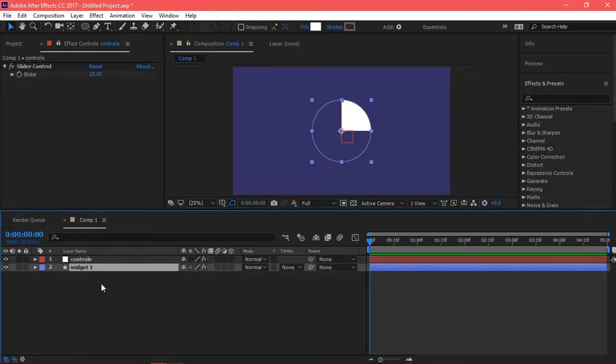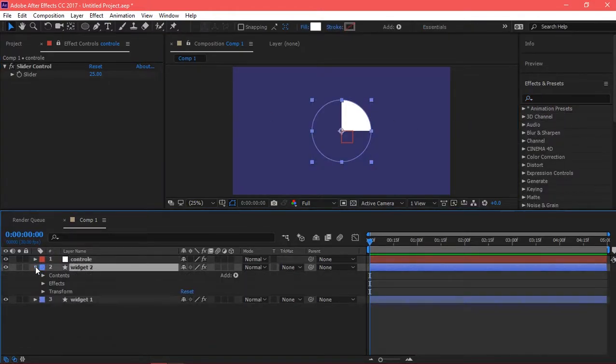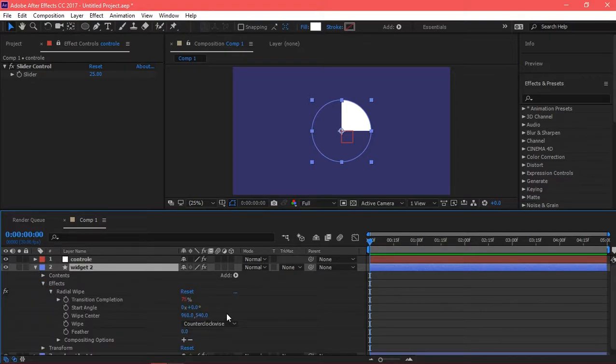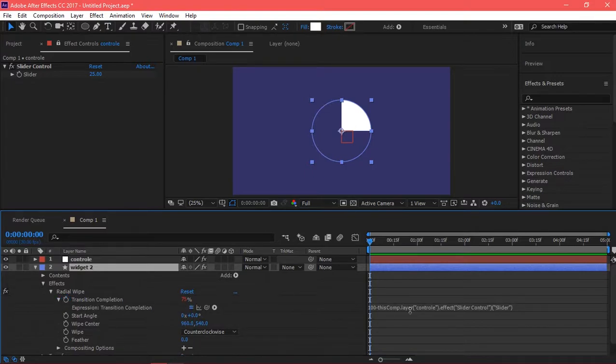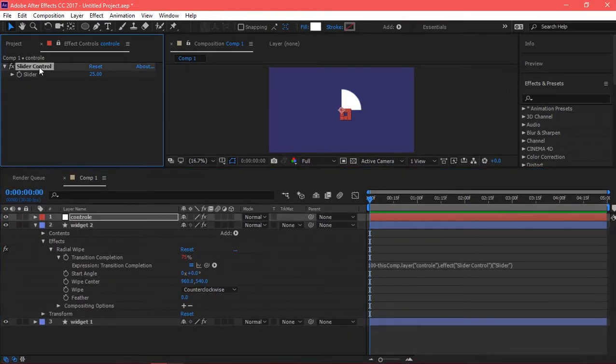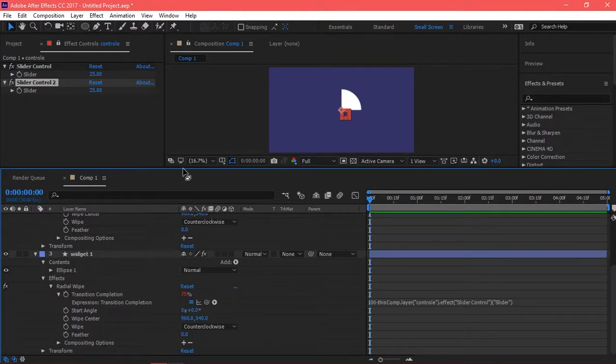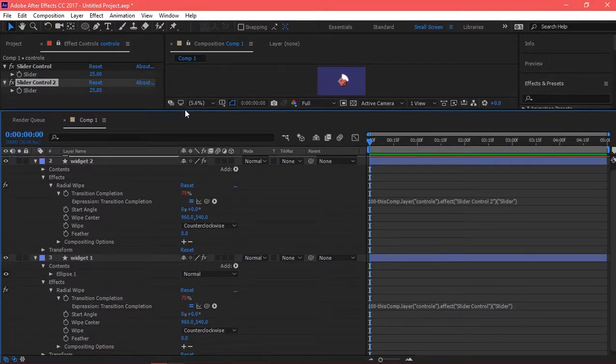Duplicate Widget 1 with Ctrl D. The digit will increment. Duplicate the slider control. Change the parameter to slider control 2 like this. The thing now is we need the second pie to start where the first finishes. That needs a couple of lines of code.